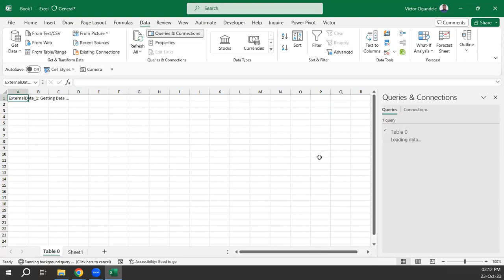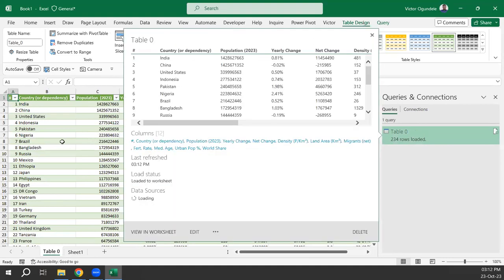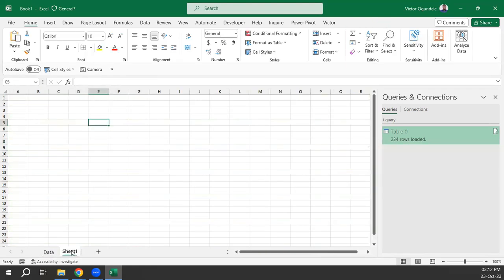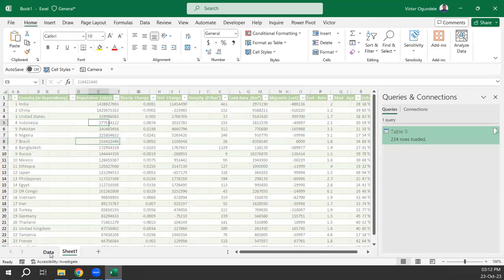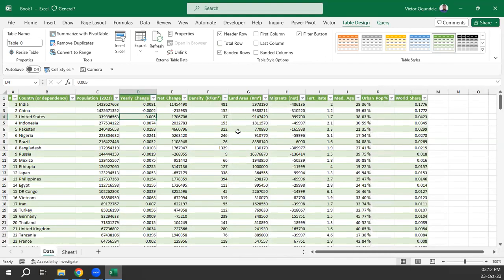So immediately I click on load, and Excel will bring that data straight into my Excel. Now I can go ahead and rename this worksheet to Data, right? This is another worksheet, but this is the data, and we've gotten everything the same way we have it from the website, with all the headings.